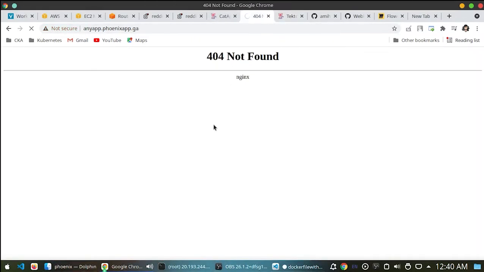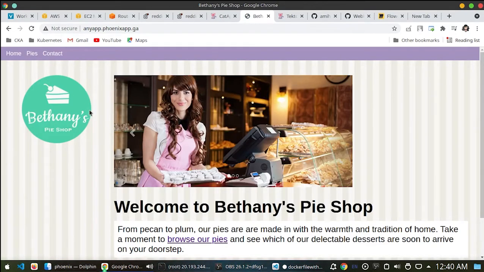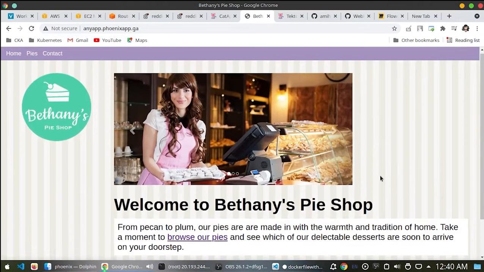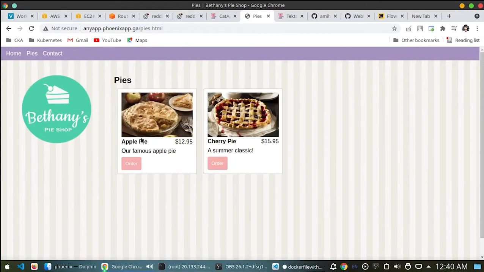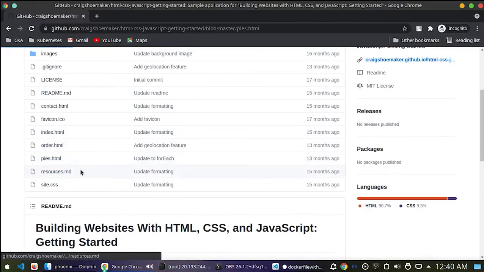As soon as it is deployed, let us now refresh our URL. As you can see, our application has been deployed without even having a Dockerfile. So that completes our third and final demonstration on how you can build your own applications on Kubernetes.